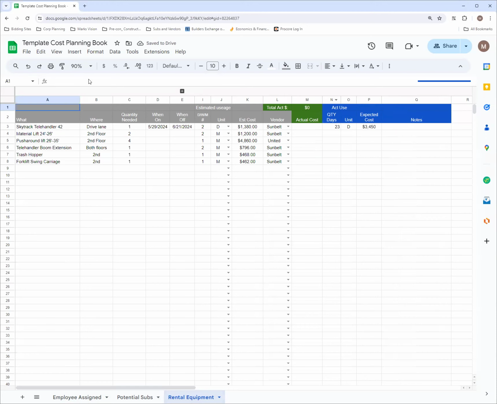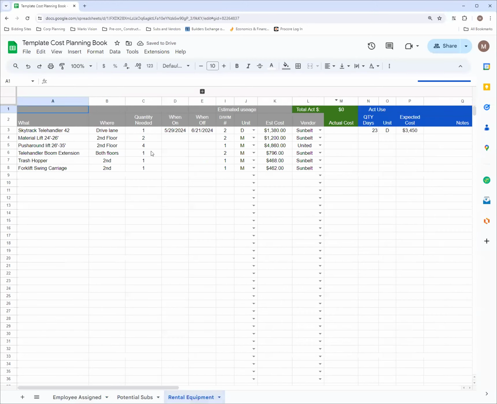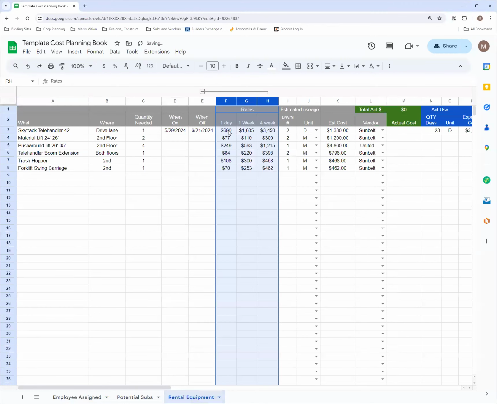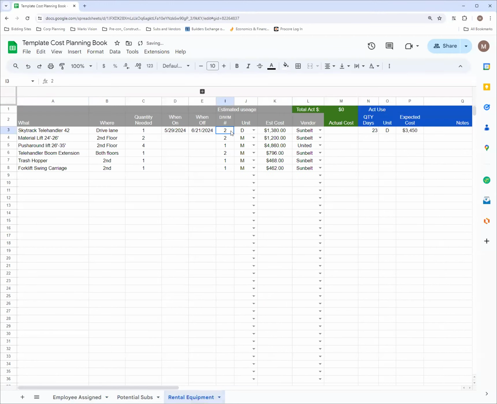Just to give you a quick idea what's going on. A SkyTrack telehandler in our area costs $690 a day, 1605 for the week, and these are published prices online. You can grab them anywhere. I'm going to need them for at least 2 days. That was just fictitious; I was working on that just to figure it out.